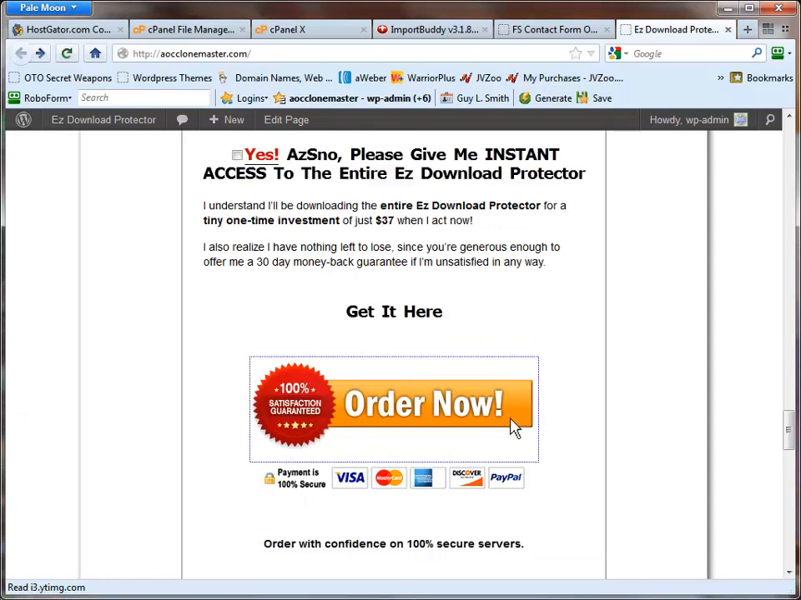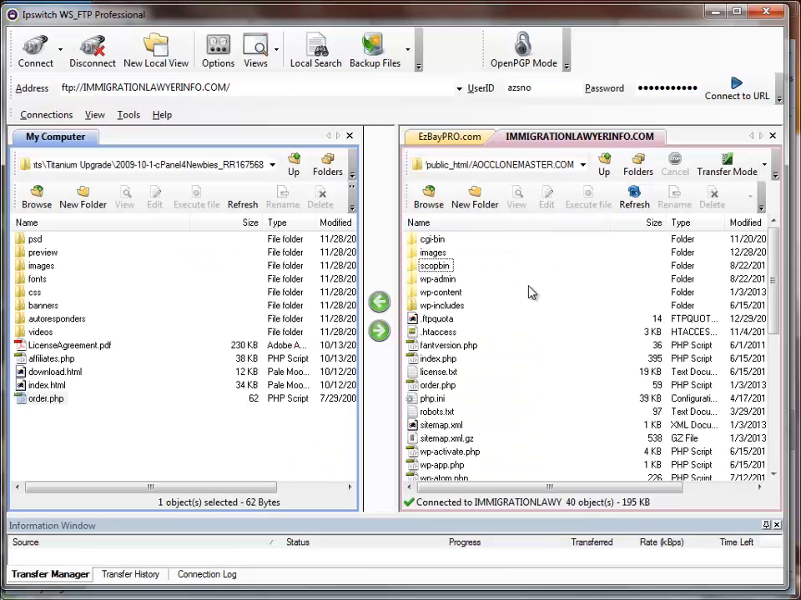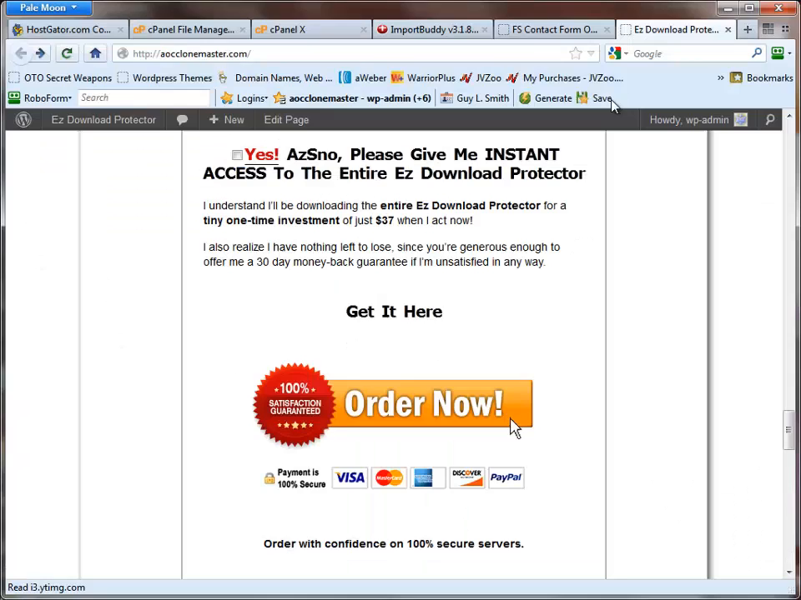Okay, just wanted to show you very quickly how to change your payment information in the order button. And I'm using FTP to take a look at the top level site here. As you can see, there's an order PHP button in here. Now, what I'm going to do is I'm simply going to drag this over into the other pane so we can see it and just kind of take a look at what we need to change.